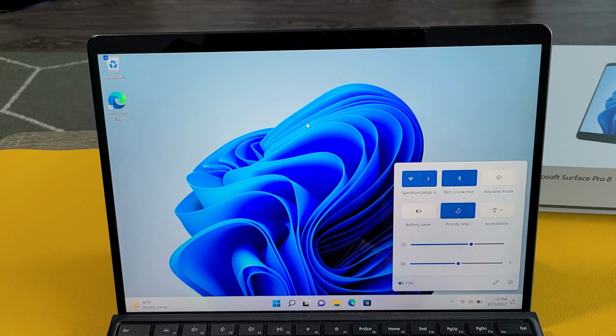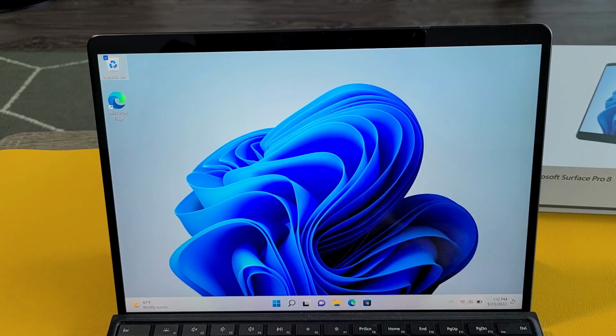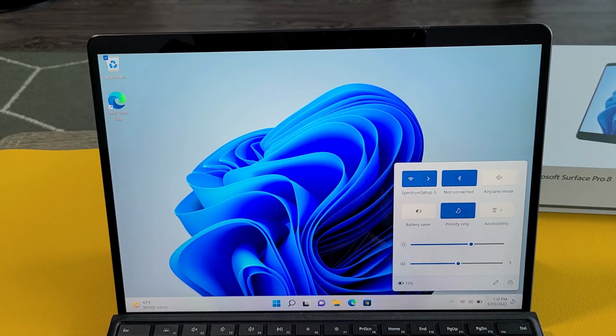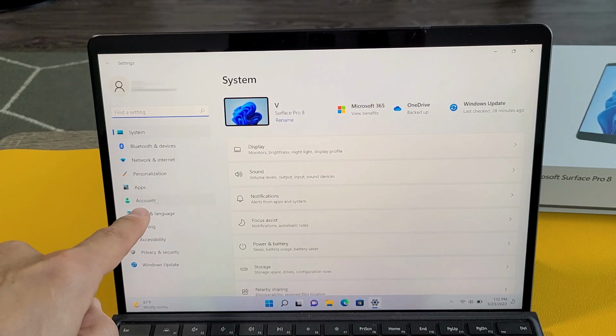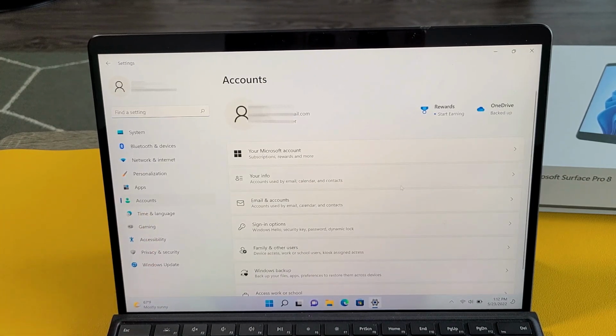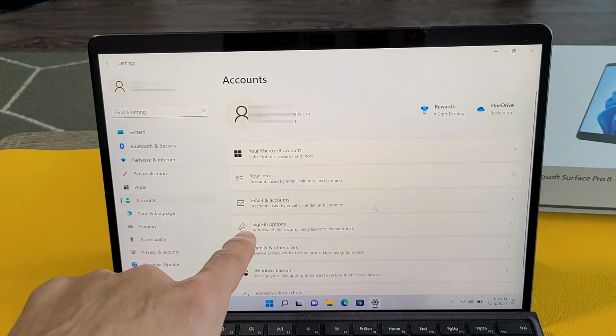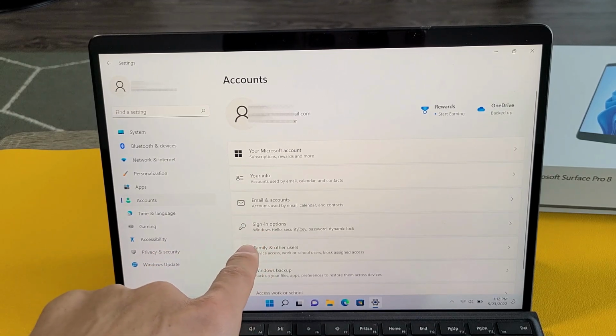Or if you're using your trackpad, your mouse, just go down here, click on that, and then we can go ahead and click on that little gear icon for settings. And then once you're here, what you want to do is go down to accounts. Then you want to go down here where it says sign in options. Okay, sign in options right here.